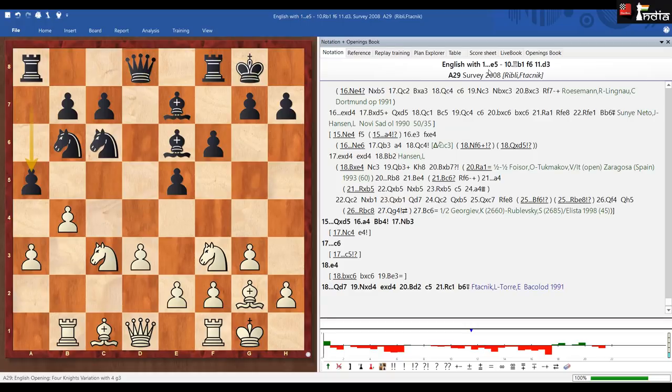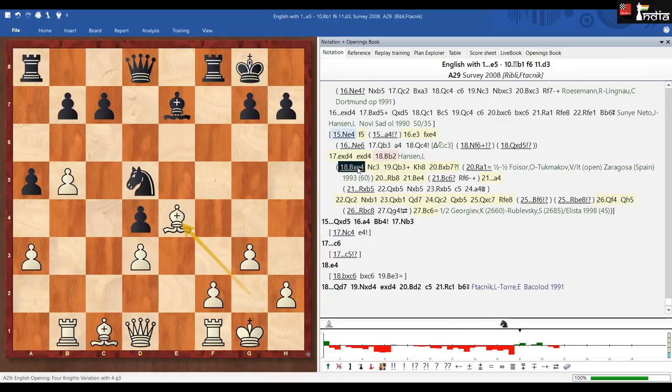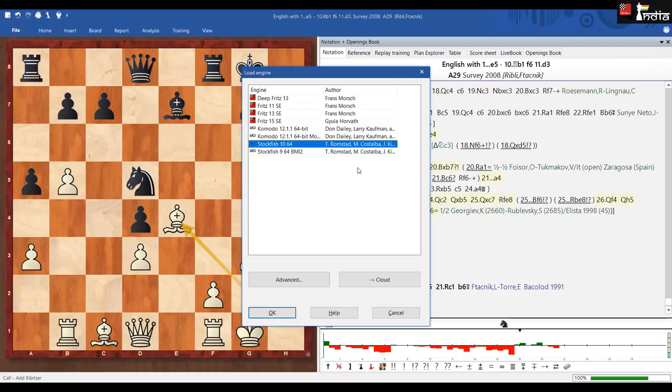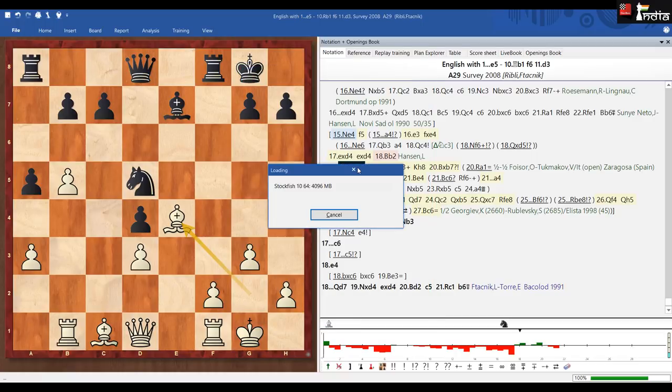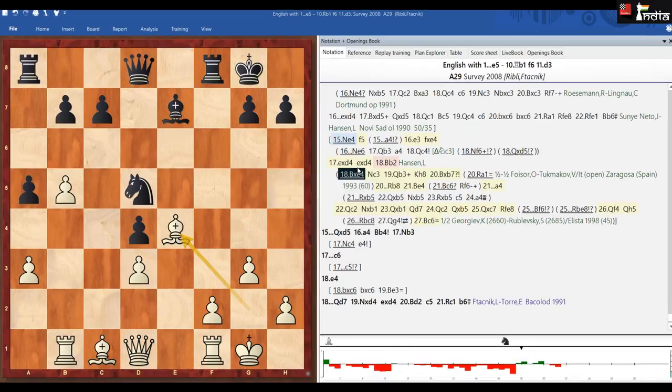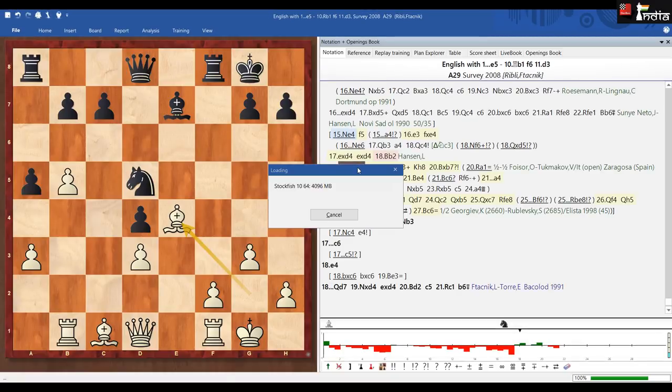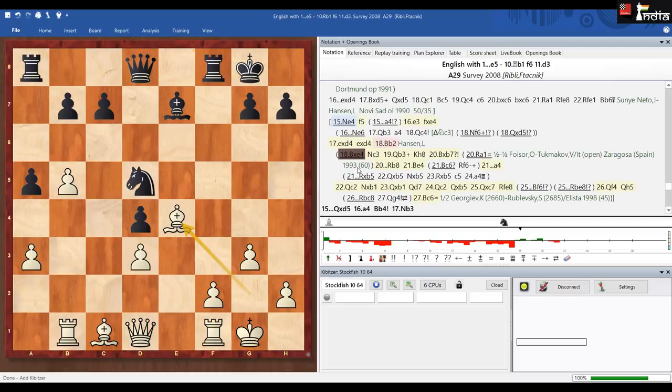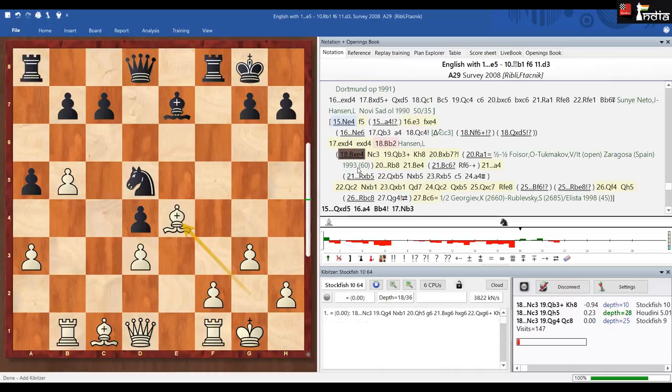You can take this and then you can go here and you can say, okay, in this position, let me see what the engine says. You press Control K. You can start Stockfish or Komodo or whatever engine you have loaded in your computer. And once you start this, you can check the analysis here, whether that's correct or not.